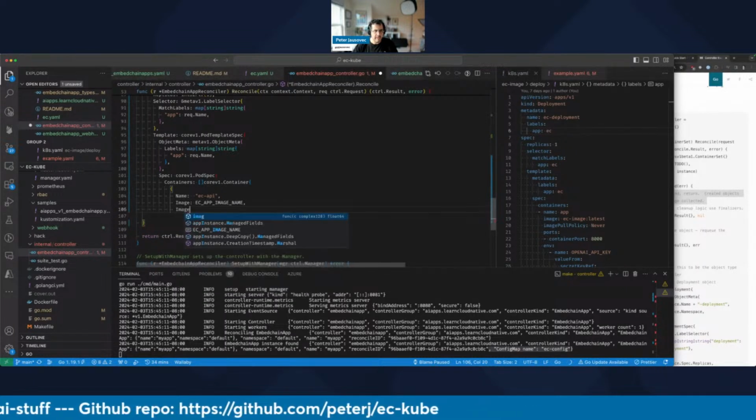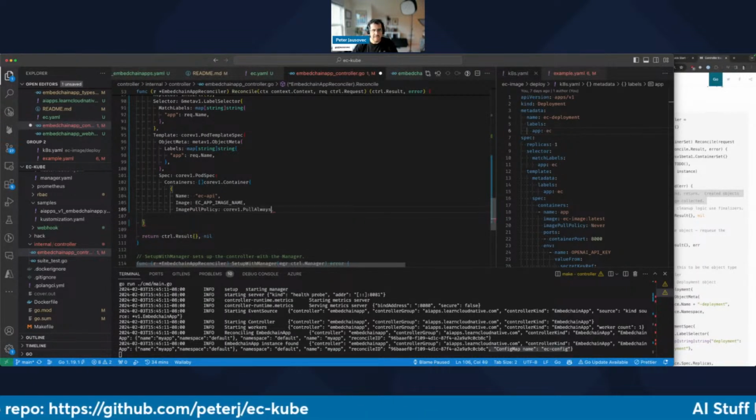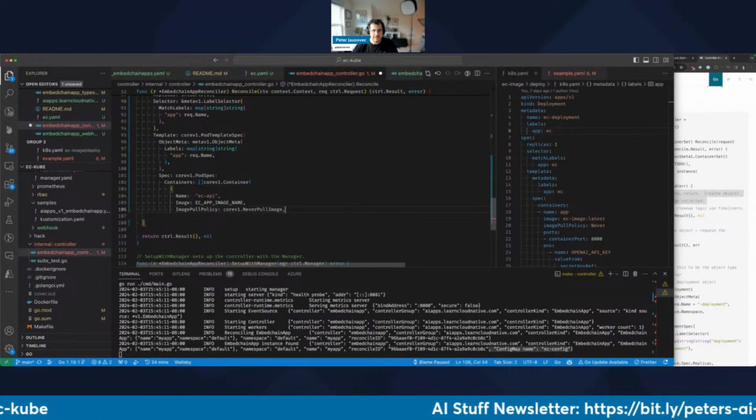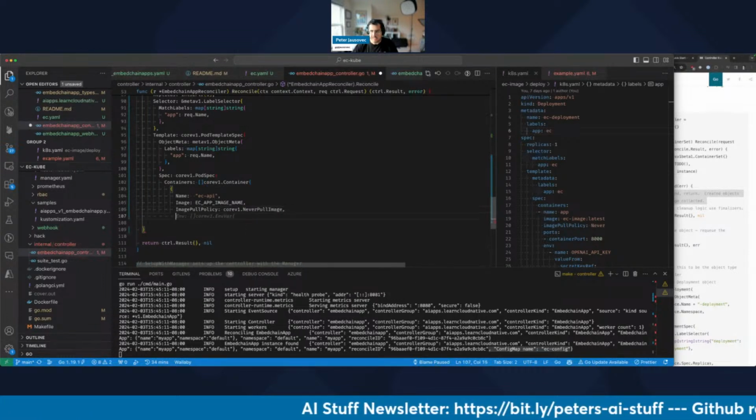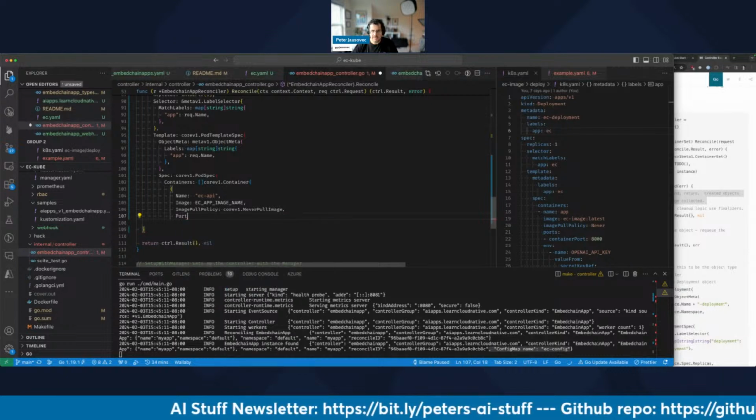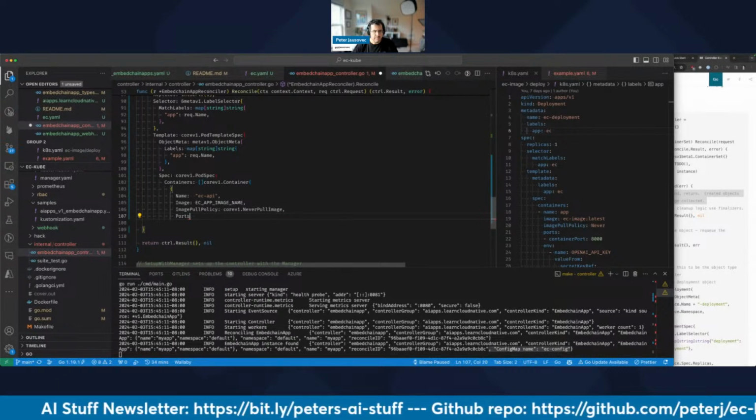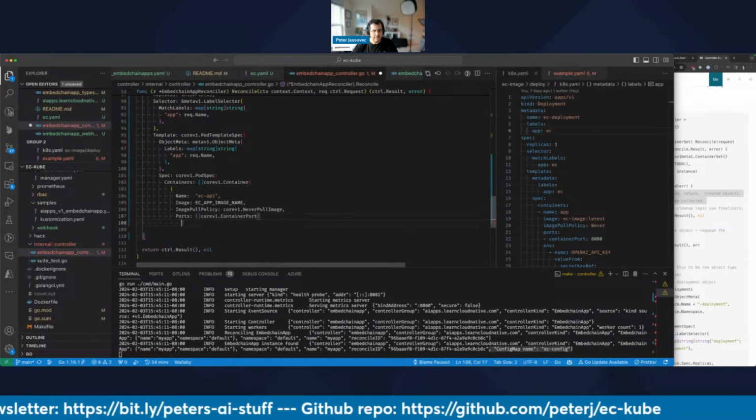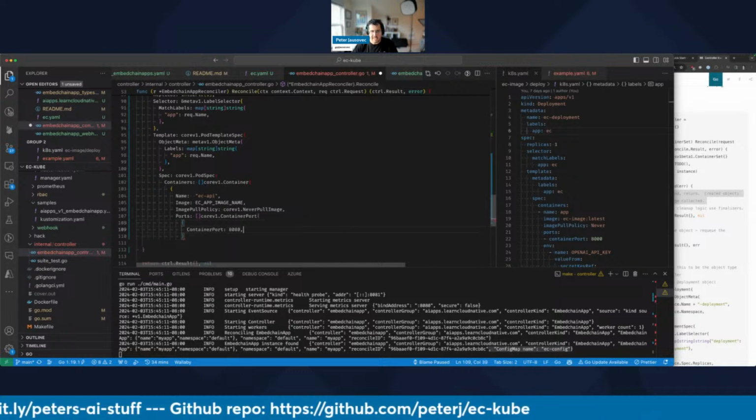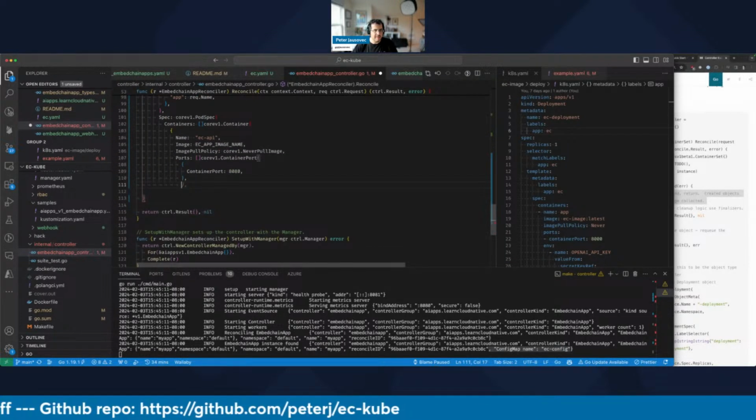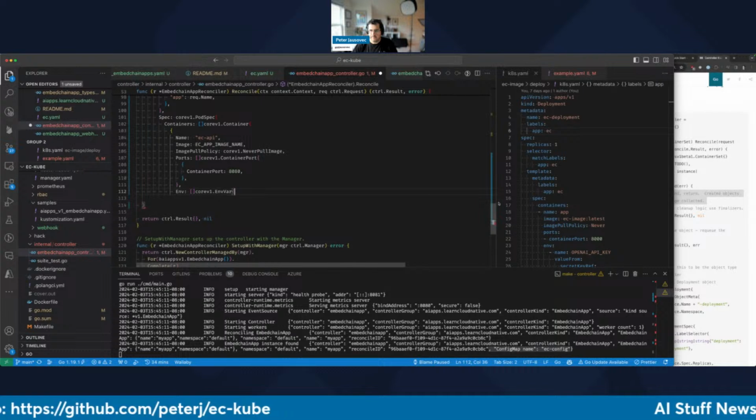And we'll do image pull policy. I'll just set it to never for now. Never pull image. But then we can change that later. And then we have ports. Container port 8080. This should be ideally configurable as well. Not going to worry about it for now.